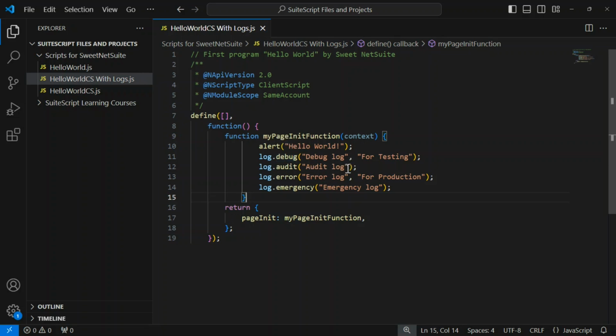Audit is for audit. I barely ever use it. However, you will see it; a lot of different companies use it. Now, log.error is for when you catch errors, and this is when you put it into production. So when you're writing and testing, you use debug, and log.error is for production.